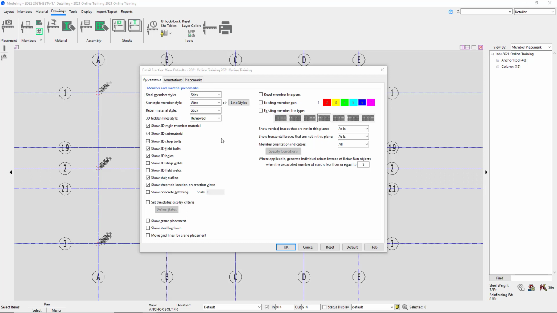We can show shear tab location on erection views. If we had concrete members in here, we could show concrete hatching, and we can change the scale of that hatching in this window here. We could set a status display criteria in here, which we won't do at this moment. We can look at that a little bit later on in the training.